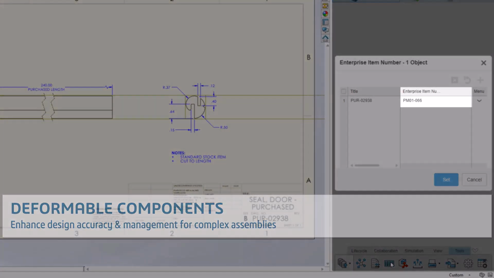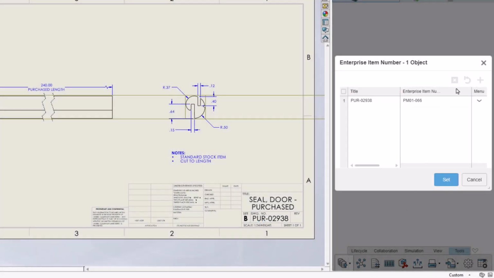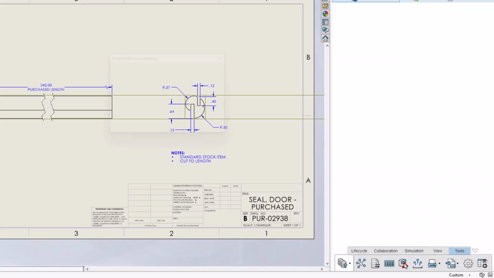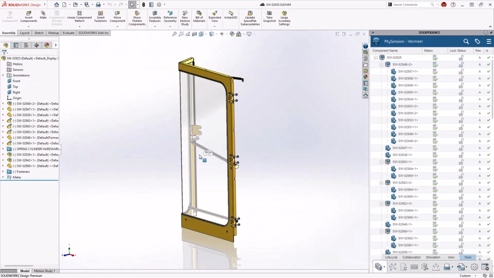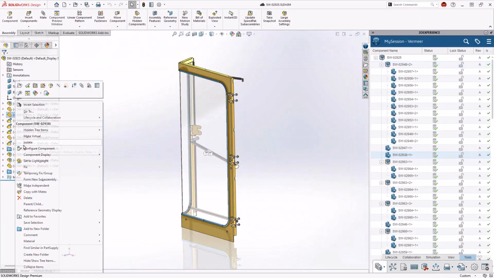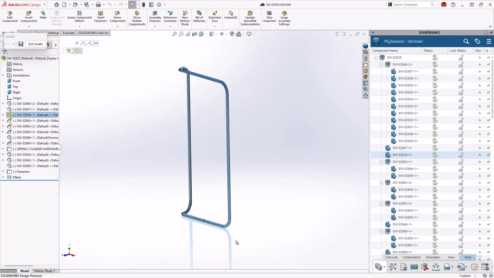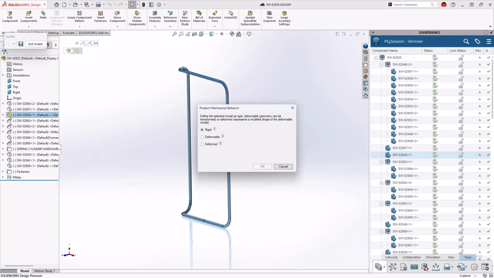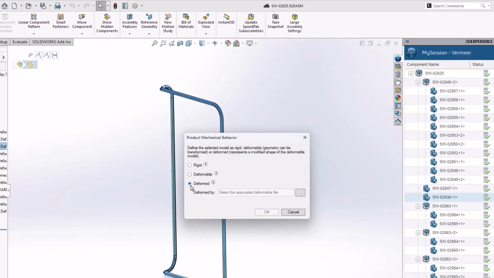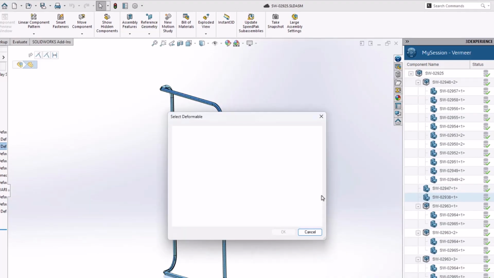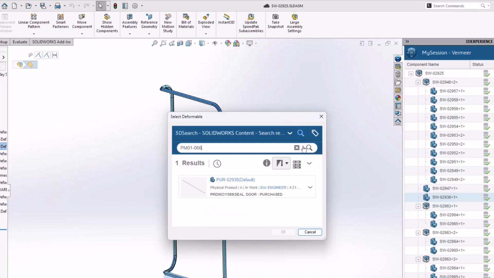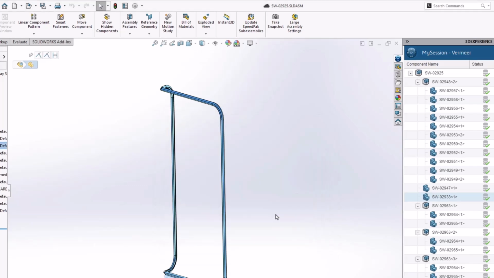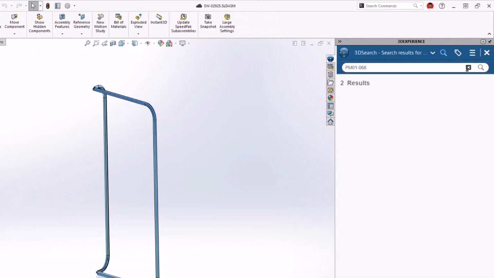Purchased components are a key part of any design. These components, such as this gasket seal, are bought in bulk, assigned a part number, and then can be deformed into their installed state. In SOLIDWORKS Design, you can now identify a component as deformable. To ensure proper traceability, you can associate the installed state component with the purchase component by searching for the part number and selecting from a filtered list of deformable components matching your search. Once associated, the two share a part number, ensuring full traceability when searched.